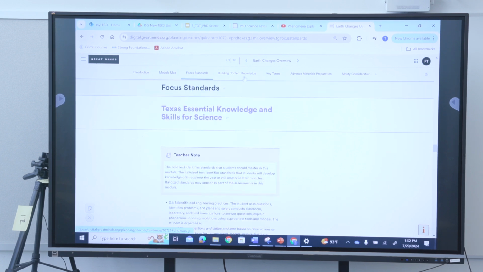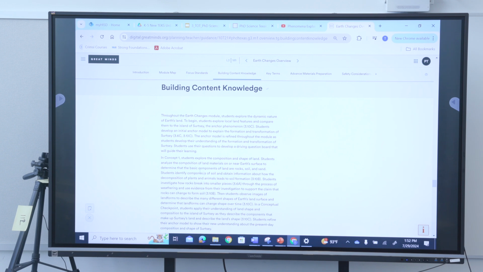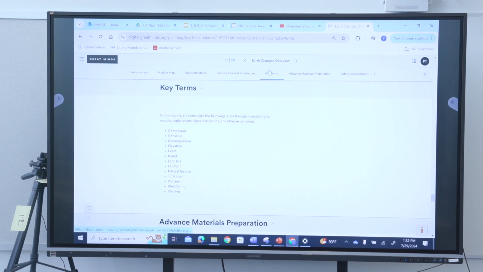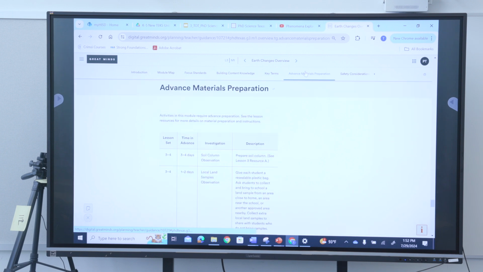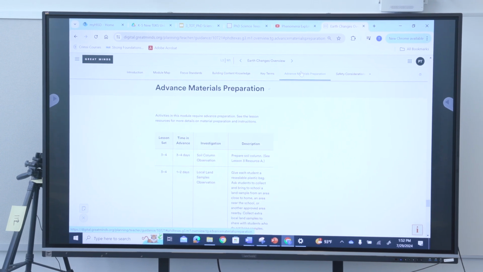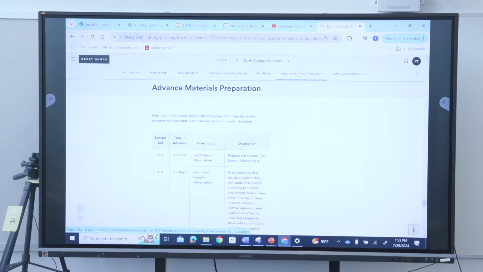Okay. And as you scroll down or go across, you'll see that your module includes your focus standard, what standards are we addressing, some background information to build on teacher knowledge, content-based key terms, and then of course, advanced preparation. This is really helpful because there's going to be some things that teachers need to plan for before they get to that lesson.